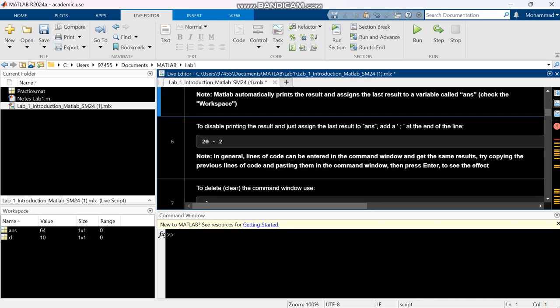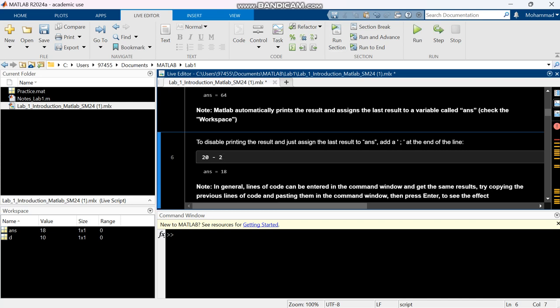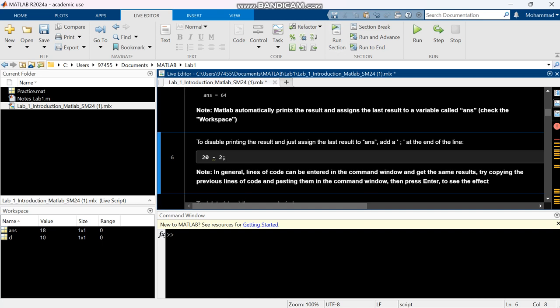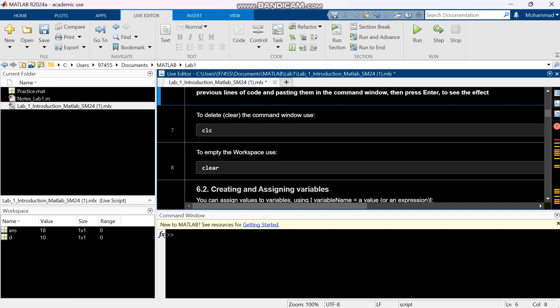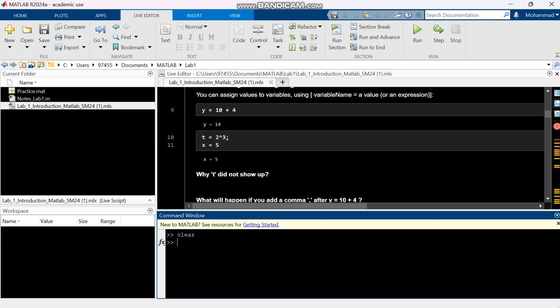One more thing: to disable printing, all you need to do is put a semicolon, and then nothing will be displayed. But if you remove the semicolon, it'll give you an answer. So if you don't want to display it, just put a semicolon, and then it's gone. Clc clears the command window. Clear clears the workspace. Workspace cleared. Simple as that.